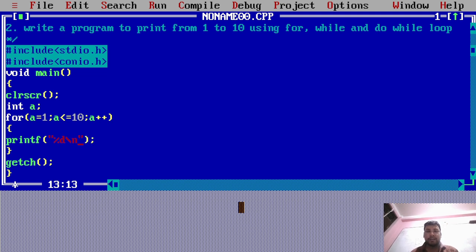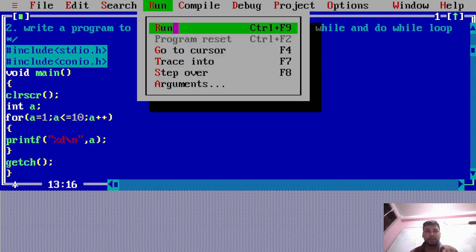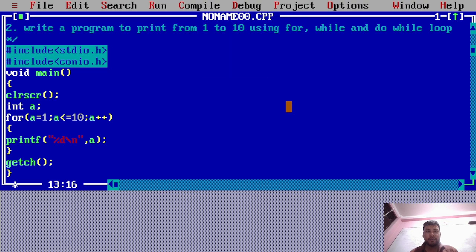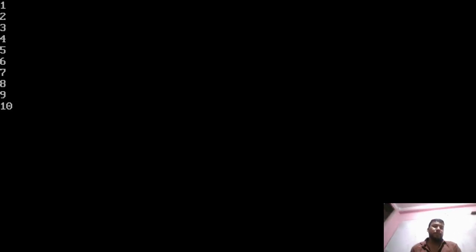This will move control to the next line. Now comma, we need to separate. And while printing the value, we don't need to write an ampersand, we just need to write the name of the variable a. Now let's check the program. Yes, it gives 1 to 10 output.